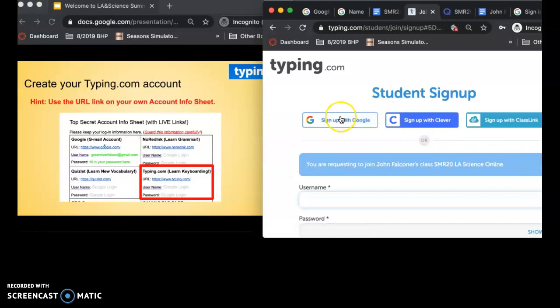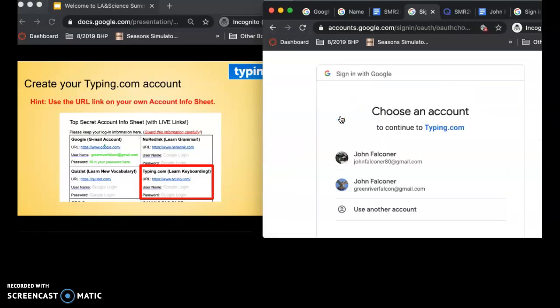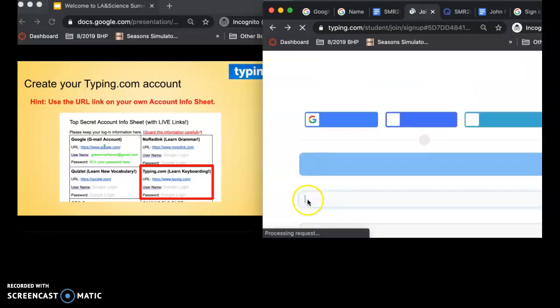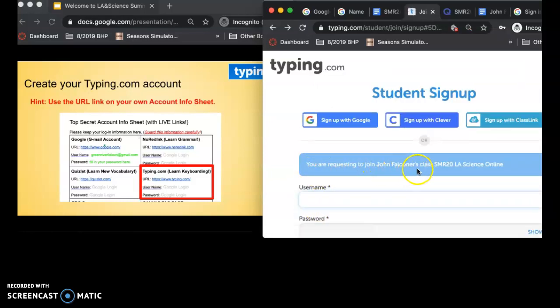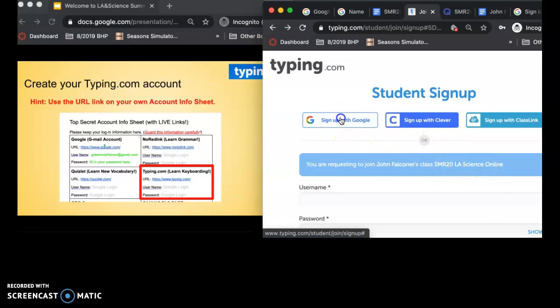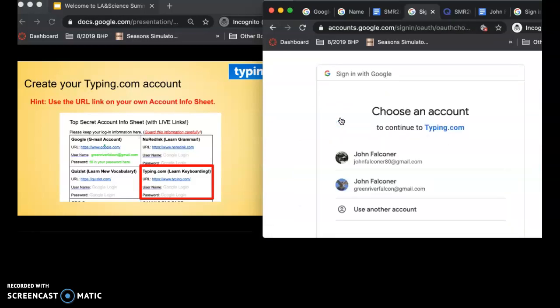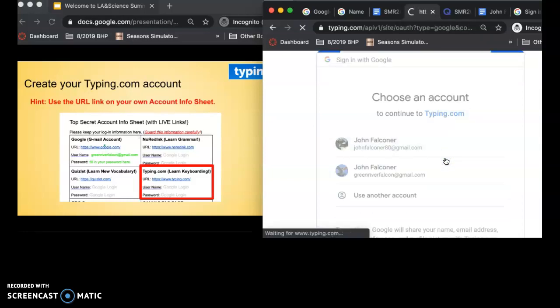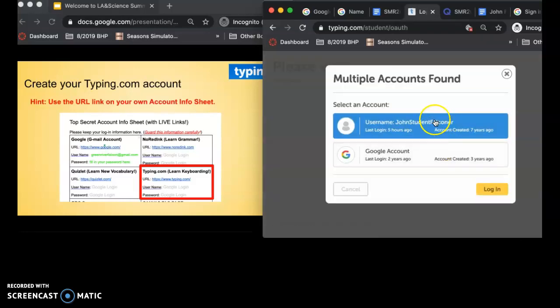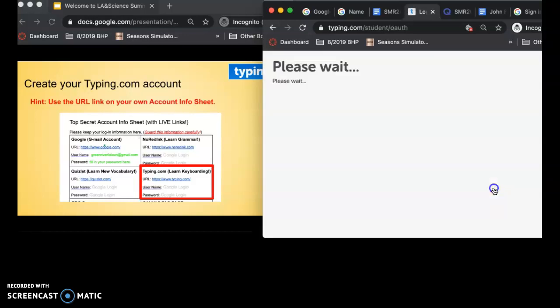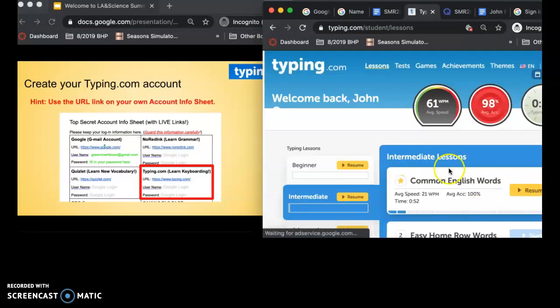Again, we will do it signing up with Google. Oh, and there was a little warning there. You are requesting to join John Falconer's class, SMR20, Language Arts and Science Online. So that's correct. If you get something different, you shouldn't, but if you do, let me know. All right, so joining as a student. And going in as this. I'll log in with that identity. And so welcome back, John. It knows I'm here from before.